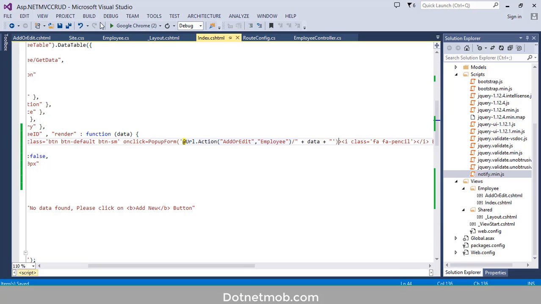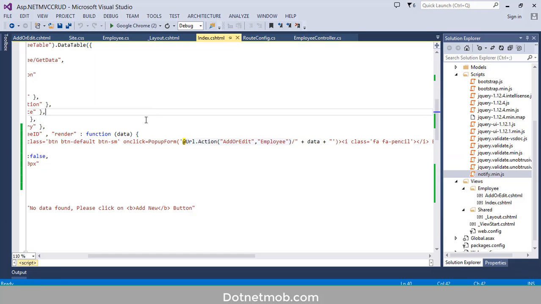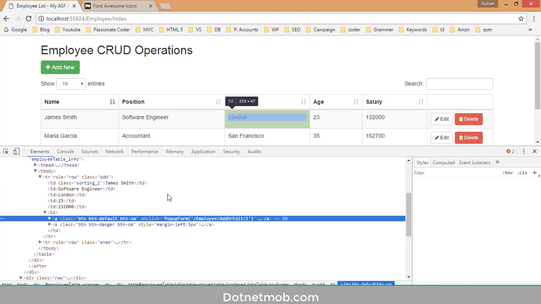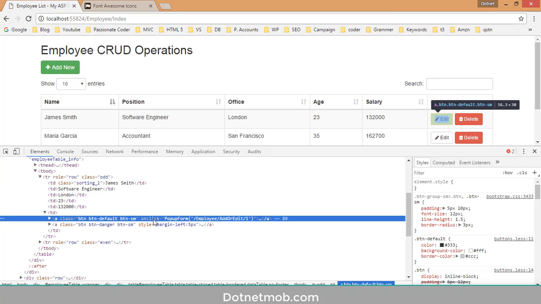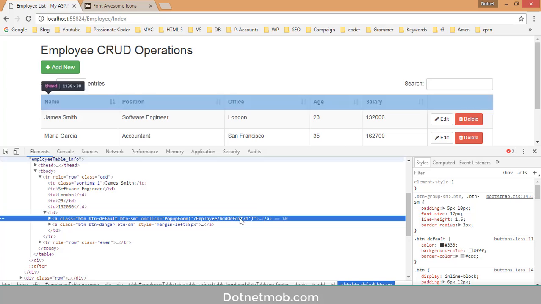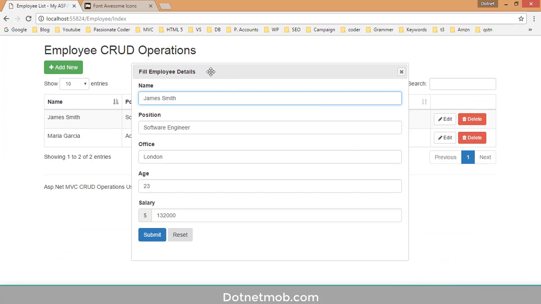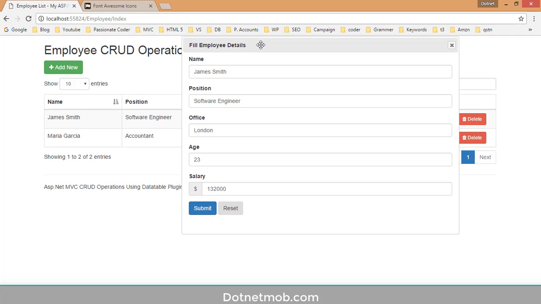Now let me build this solution and reload this page. Now if you inspect this element, you should see the on-click event here. It is calling the function popup form, passing the URL for editing the corresponding row. Now if you click on this edit button here, we have a pop-up form filled with details of James Smith. Now we can edit this employee's details here.